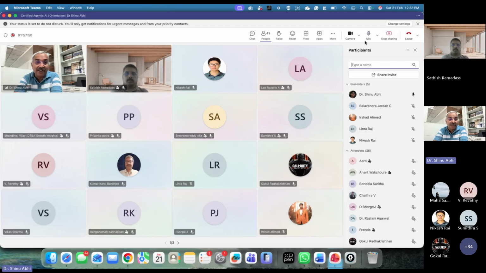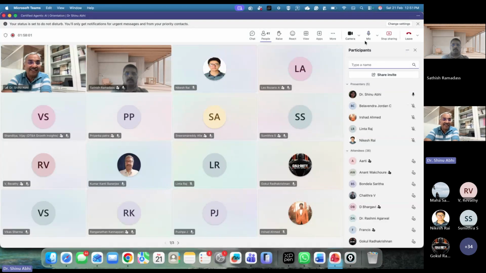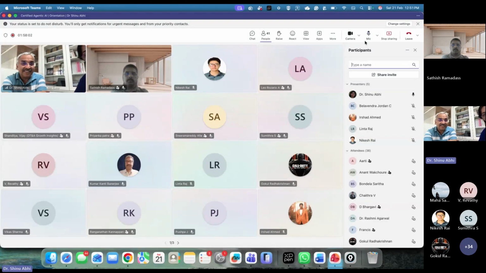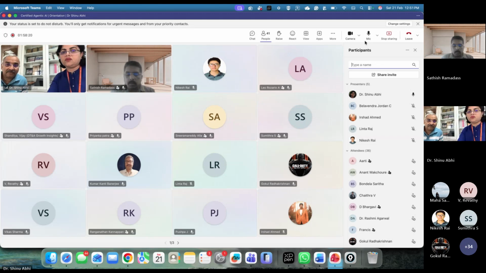Any concerns, any questions you have, please feel free. I think the Zillion team wants to ask anything in terms of workflows. Any workflows you are looking to automate? From Zillion, I can see Satish. Others?